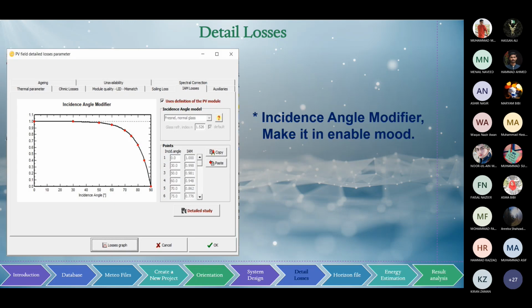So this is for the incident angle modifier. This is one of the losses. The solar PV module is placed at some tilt angle. The sun position changes with the sun hours and the angles. So not all of the radiation hits the solar PV module. Some of the radiation falls away from the solar PV surface. So reflection, this is called, some losses happen. So this is called the incident angle modifier.